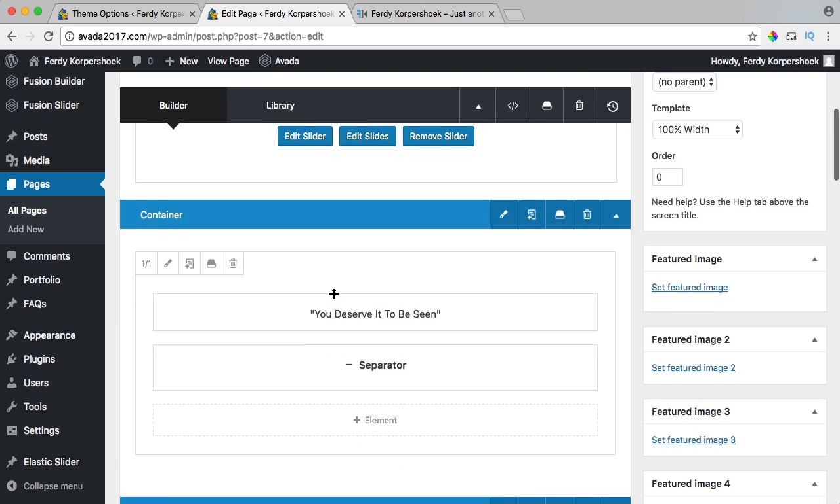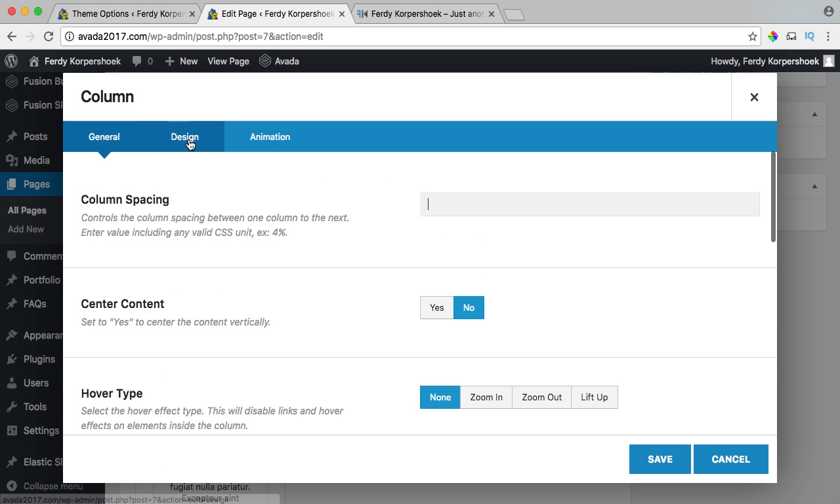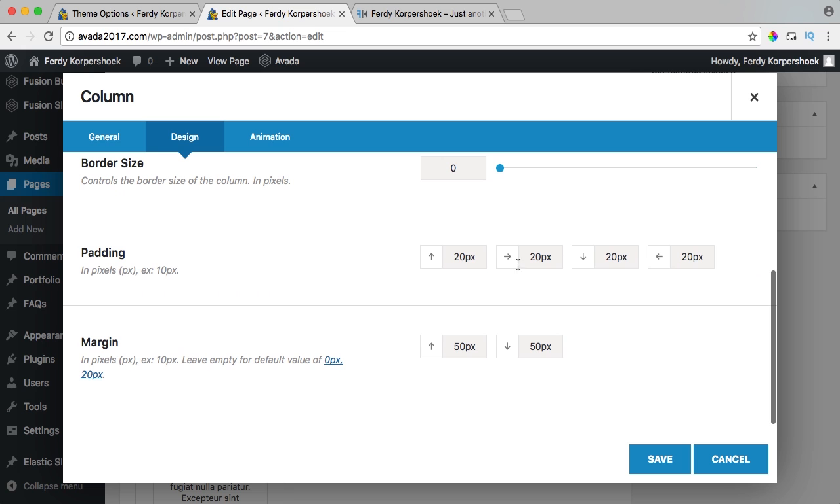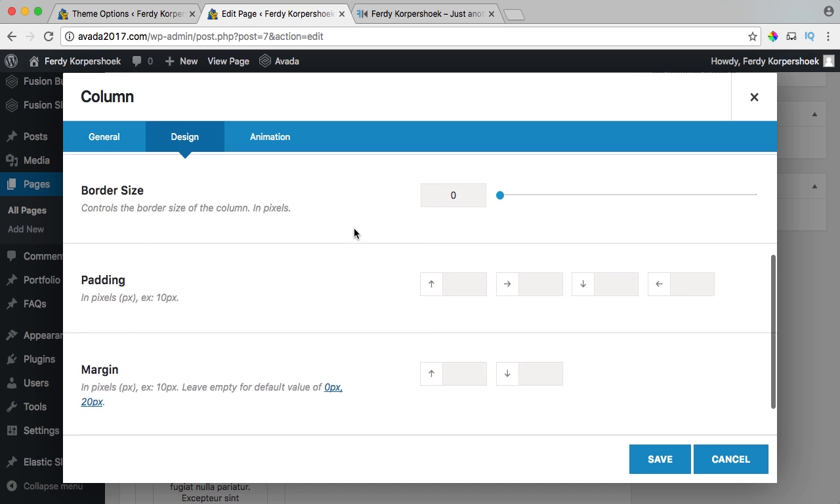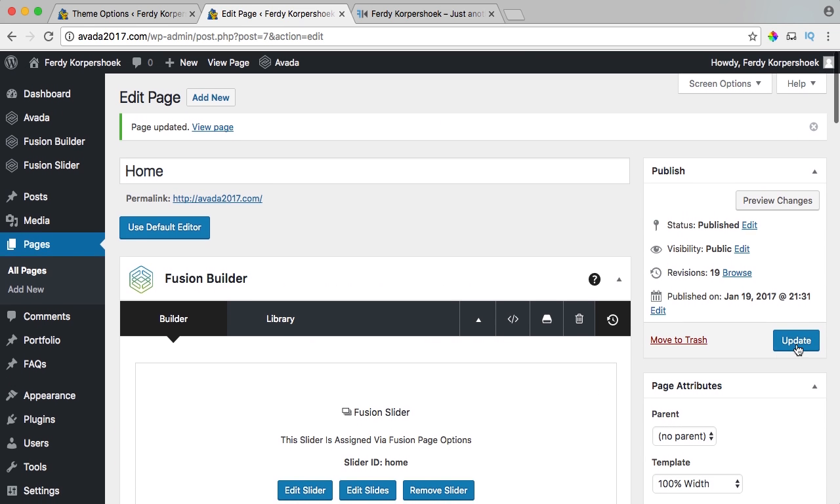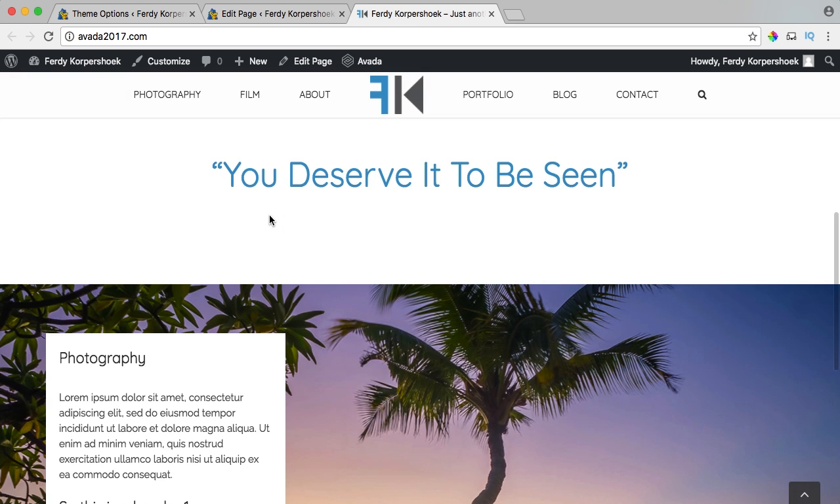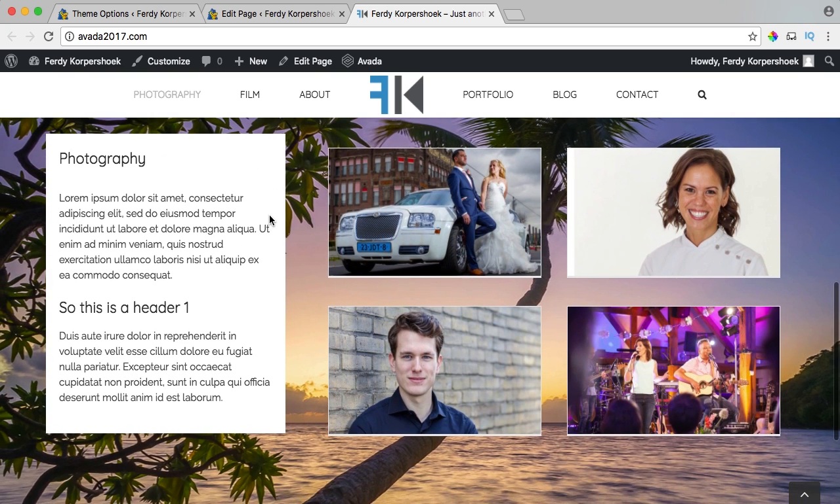So I go to edit page. Let me take a look over here at the 1/3 area. I go to design, and here it says 20 pixels padding and margin 50. So I will select the column over here of the portfolio. I go to design and do the same amount of pixels, 50 pixels, and here also 50. Let's see what happens. It's looking better already, not 100%.